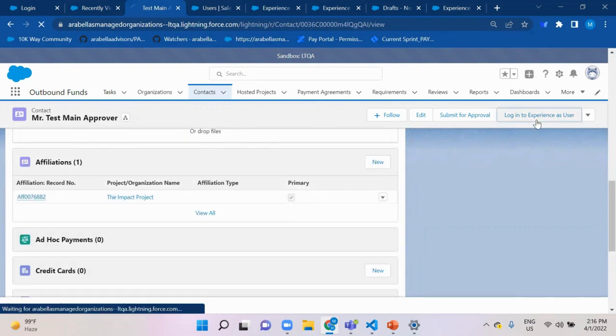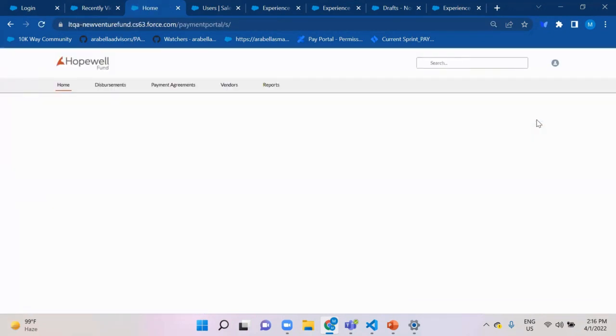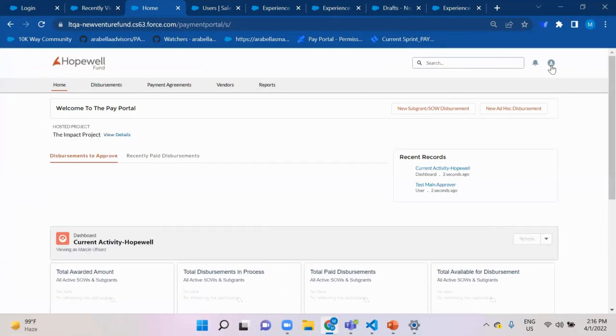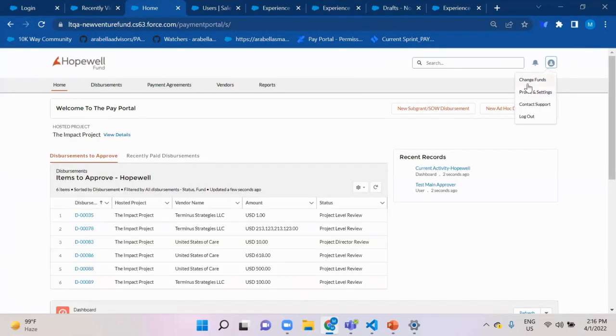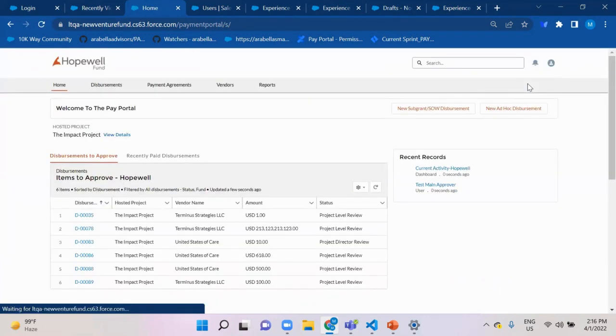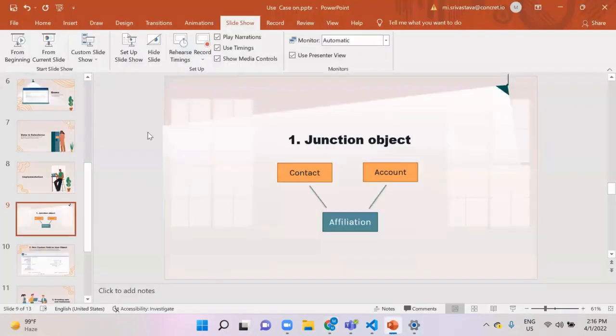I'll go ahead and log in. So I should only be able to see one of it, just the Hopewell. And if I want to change the funds, I won't be able to do it because only one affiliation could be found for this user. So this is the reason that we went for the junction object.